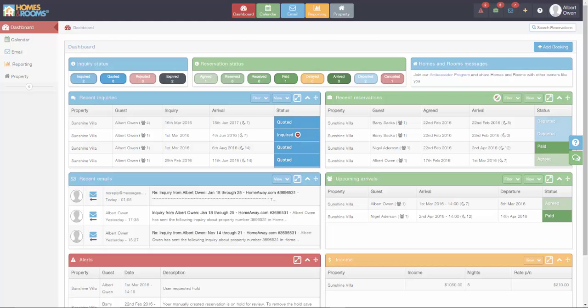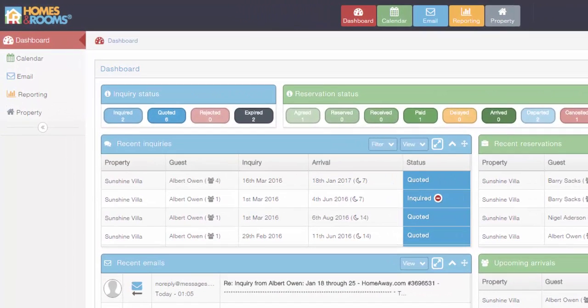Hi, it's Albert from Homes and Rooms, and I just quickly wanted to show you two new enhancements that we've added to Homes and Rooms to support guest inquiries that come directly from the listing sites. So we've made it much easier for you to reply to the inquiries that come into Homes and Rooms from listing sites such as HomeAway, Flipkey, and Airbnb that restrict emails being sent directly to the guest's private email address. So let me quickly show you that.